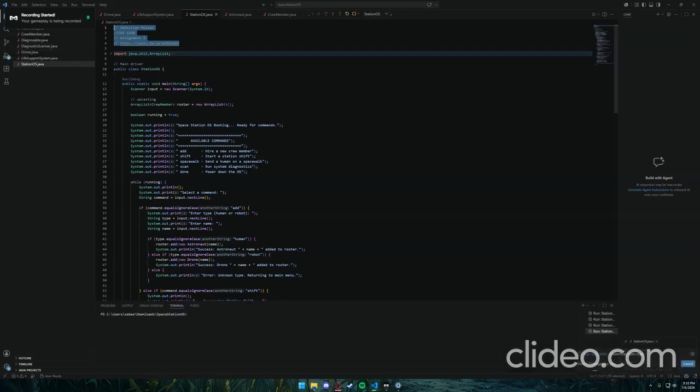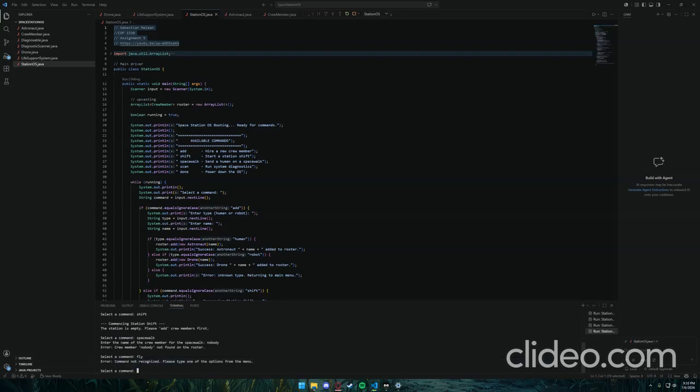All right, now we're gonna go ahead and run it again for test case 2, and we're gonna do shift, and it's gonna say it's empty because there's no one in it. And we're gonna do spacewalk. Who's going to spacewalk? Nobody. Oh, can't do nobody because that's not anyone on the ship. And we're gonna do fly. Command not recognized because it doesn't exist. And we're gonna do add, enter type, alien, name, Mike, error unknown type, returning to main menu. I would do done, but I don't want it to close.